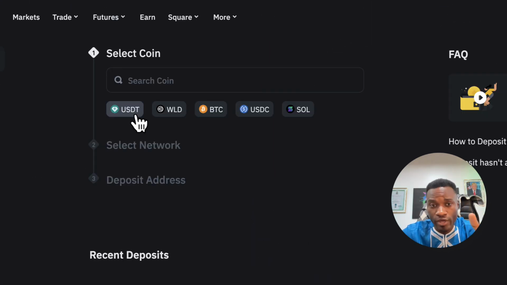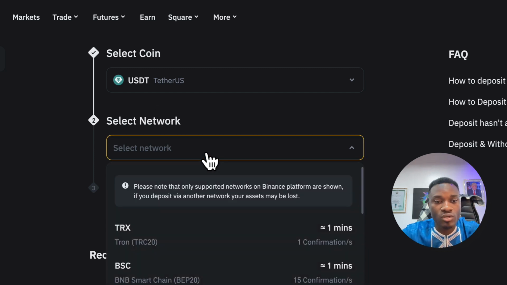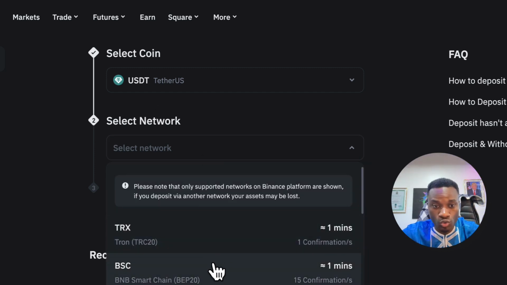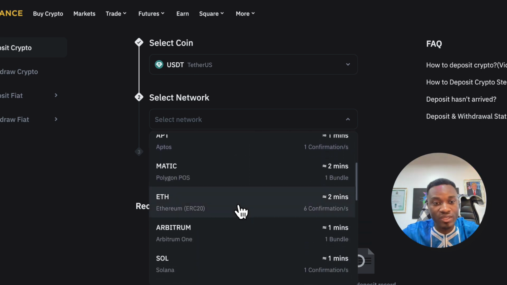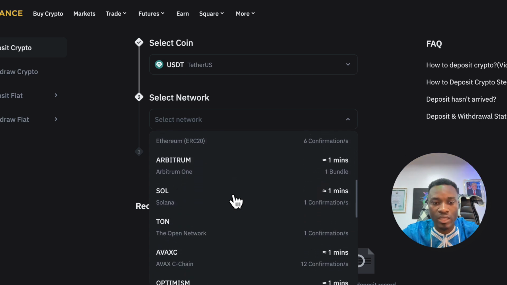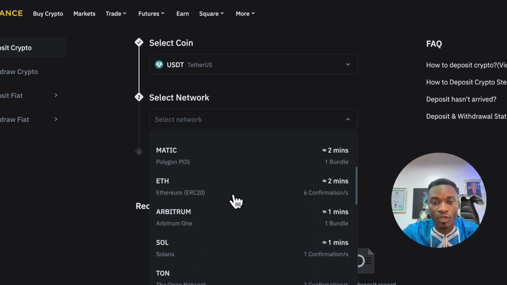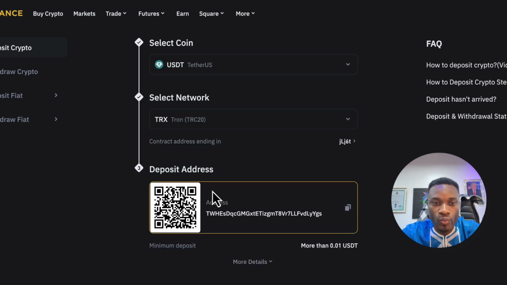Now, which coin do you want to deposit to Binance? We want to deposit USDT from ByBit. Click on USDT, then click on the network you prefer to use. Most of the time, it is good to use TRC20. That is fast. We have the Ethereum ERC20 with 6 confirmations, but I prefer the Tron network. It's one confirmation and it's faster, unlike Ethereum, which takes 2 minutes, right? So we click on TRC20. That is the network.